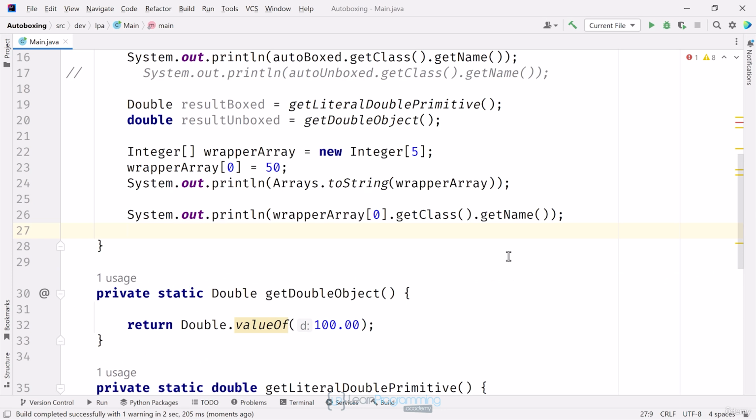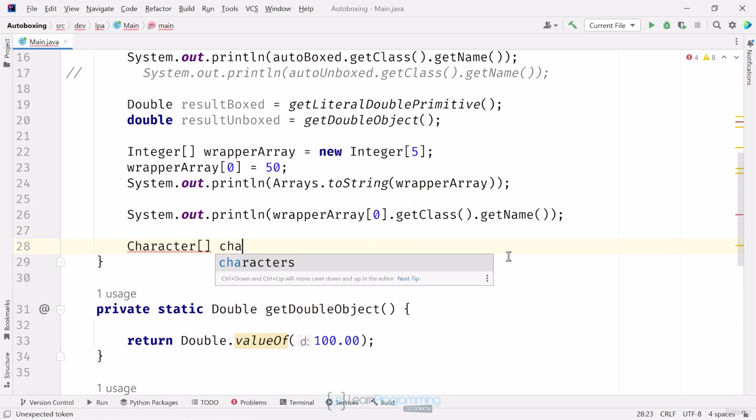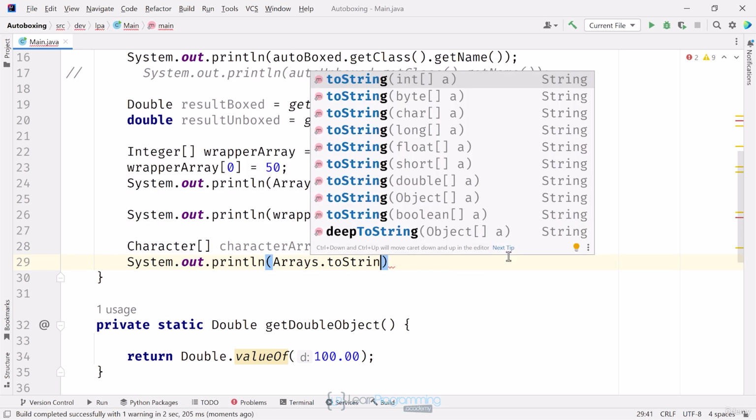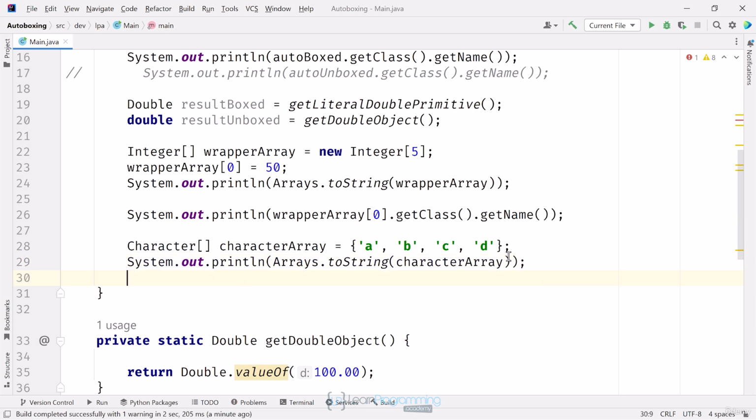We can also use auto-boxing with an array initializer, which I'll do next. Character array equals the characters 'A' through 'D' in curly braces, and use Arrays.toString to print it. Here, I've got an anonymous array initializer that sets up an array of the Character wrapper class, and then I print that array out.